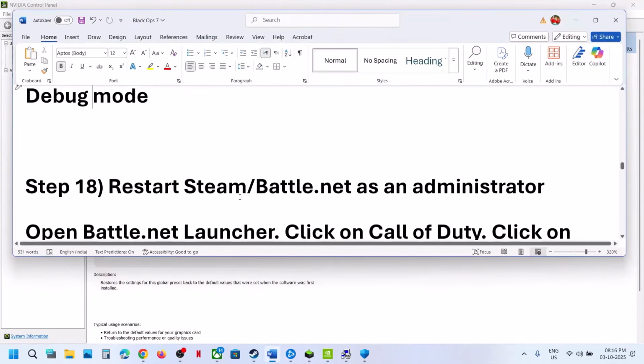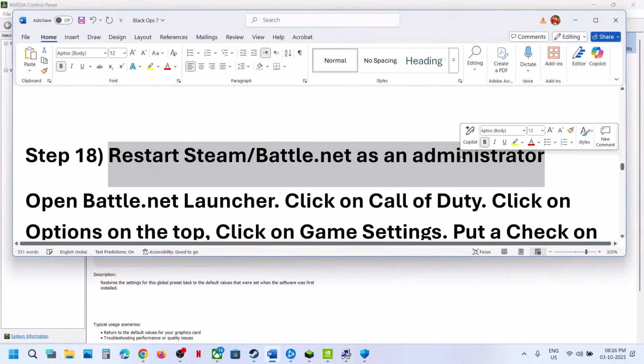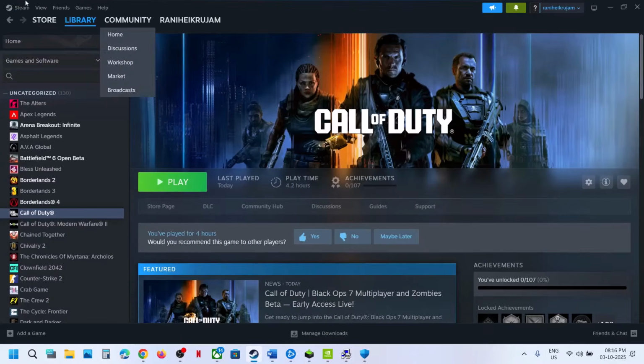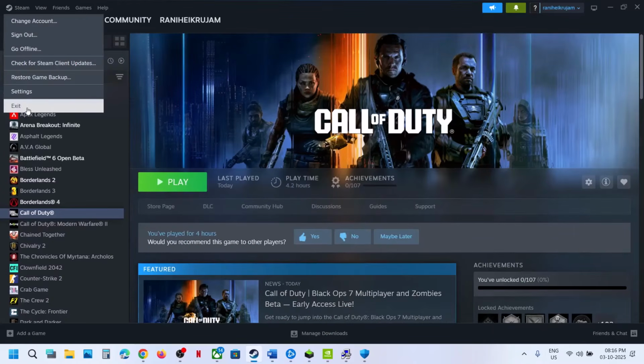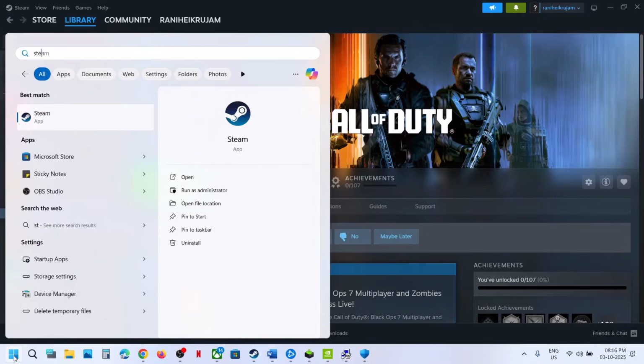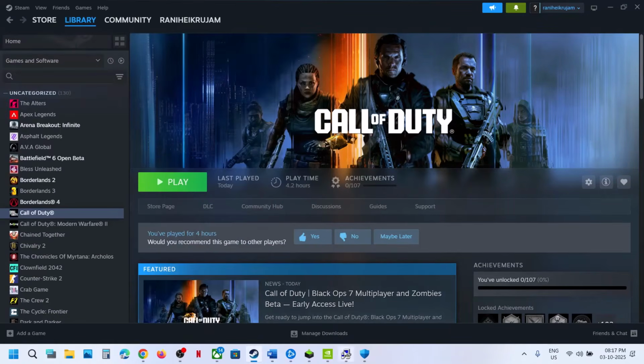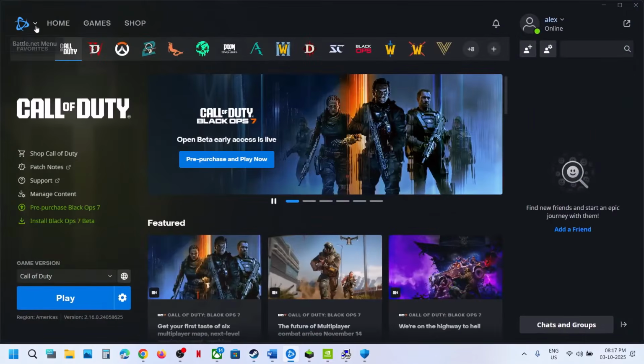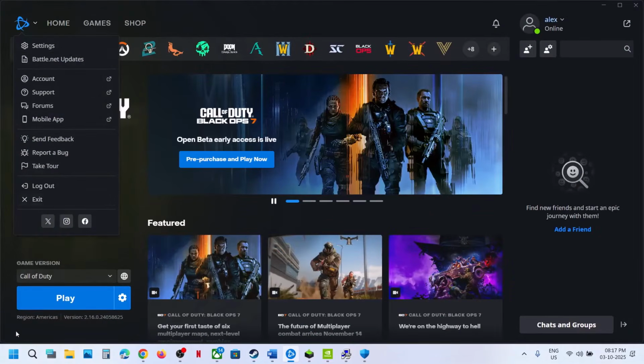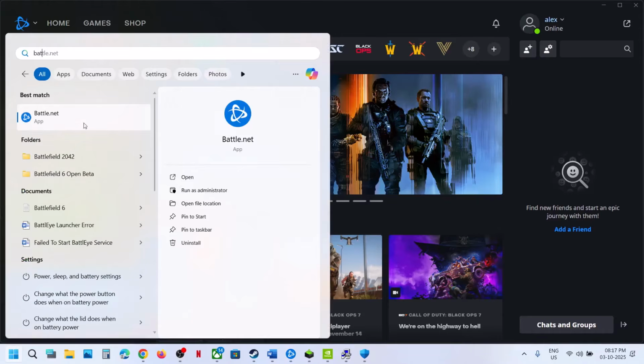The next step is to restart Steam or battle.net as an administrator. So if you have the game on Steam, go to Steam, exit, and then you can type in Steam in the Windows search box, make a right click on Steam, and then click on run as administrator. If you have the game on battle.net, you can exit battle.net, and then you can type in battle.net and then make a right click on battle.net, run as administrator, and then you can check. Still not working.